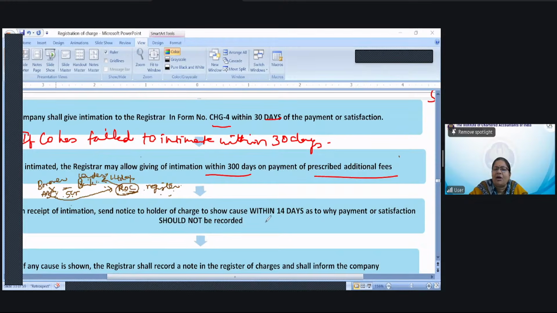That is the meaning of within 14 days: the charge holder, that is the banker, can raise an objection with the registrar, saying no, don't register the satisfaction of charge. Suppose the time limit has gone, then the ROC will register the satisfaction of charge. After 14 days, the banker should not say, no, I was not aware, it should not have been registered. He has been given a time limit of 14 days.